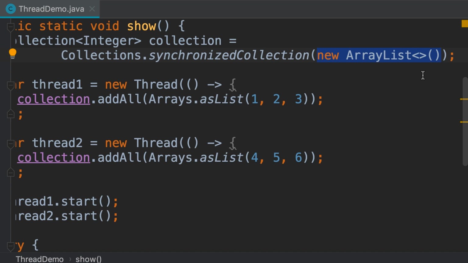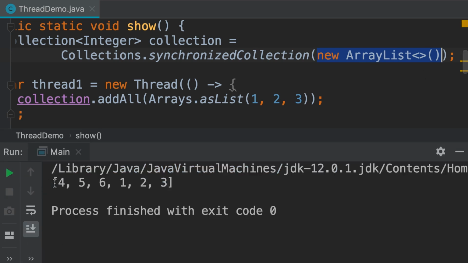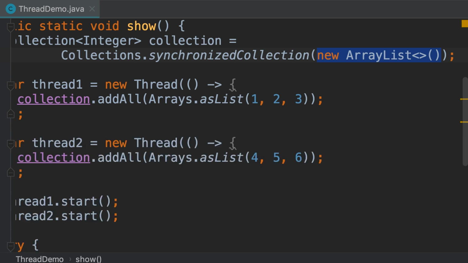Now with this simple change, when we run our program, we can see that 2 threads modify our collection concurrently. So this is how we can create a synchronized collection.